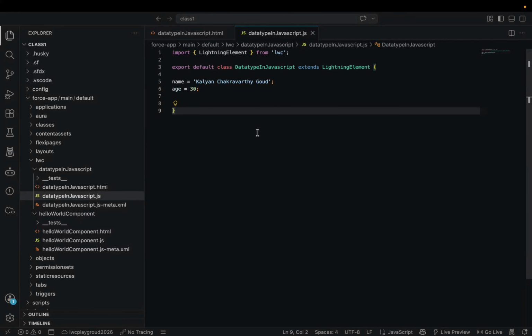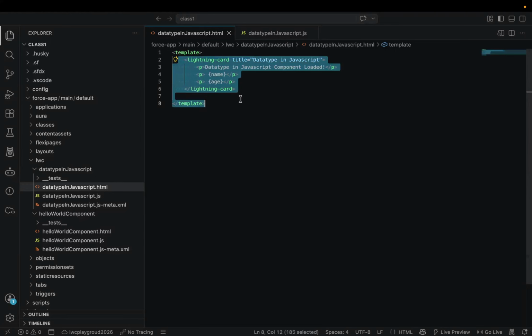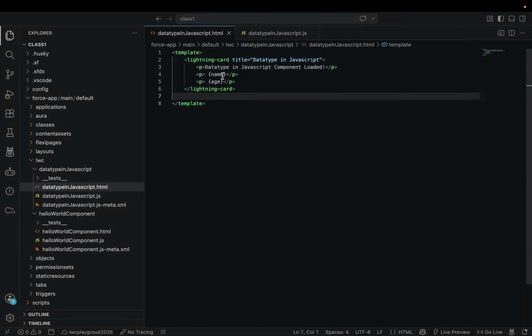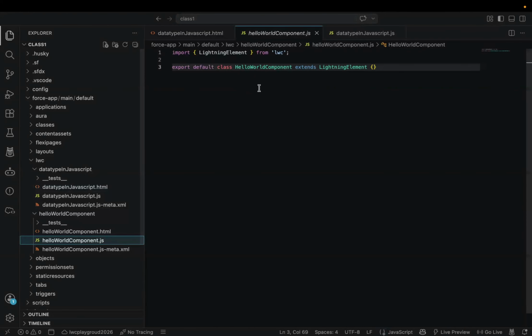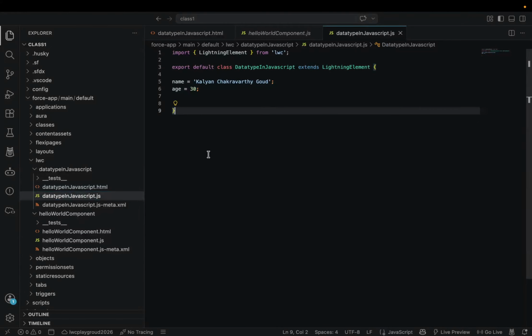That's it. The data is not in the HTML. HTML is acting as a skeleton for us. Where is the data coming from? From the JavaScript. How have we related the JavaScript and the HTML? We have bound the properties from the JavaScript file to the HTML file, and this all together should be in one single component. You can't relate data from another component's JavaScript to this component's HTML. You have to do it here itself. Let me save it.